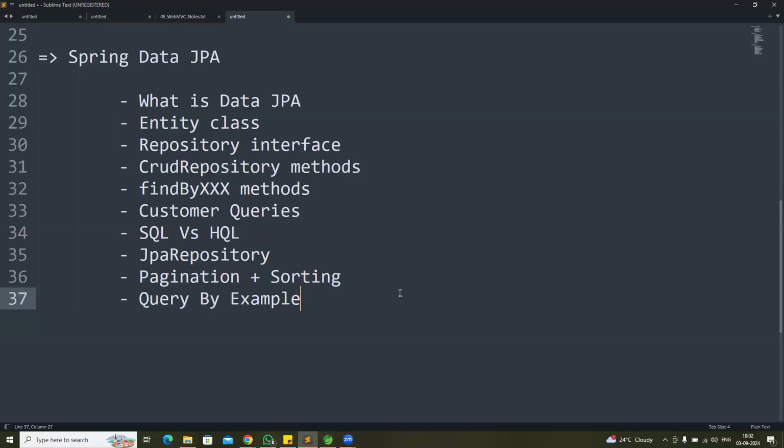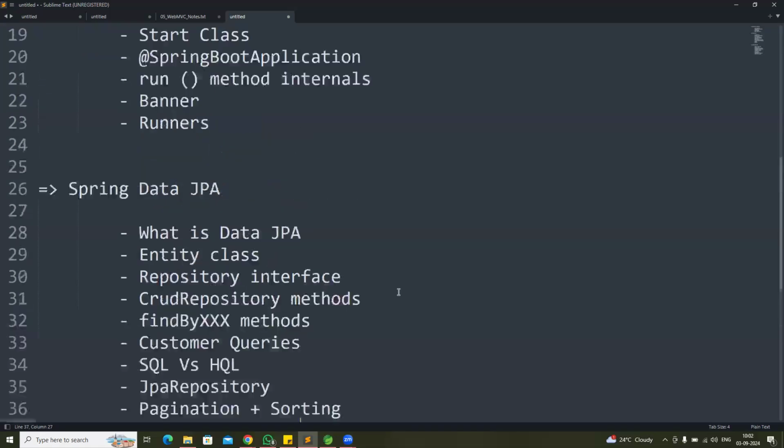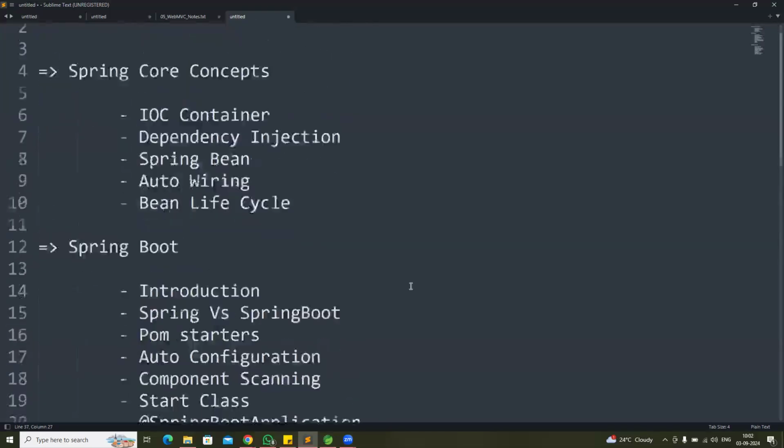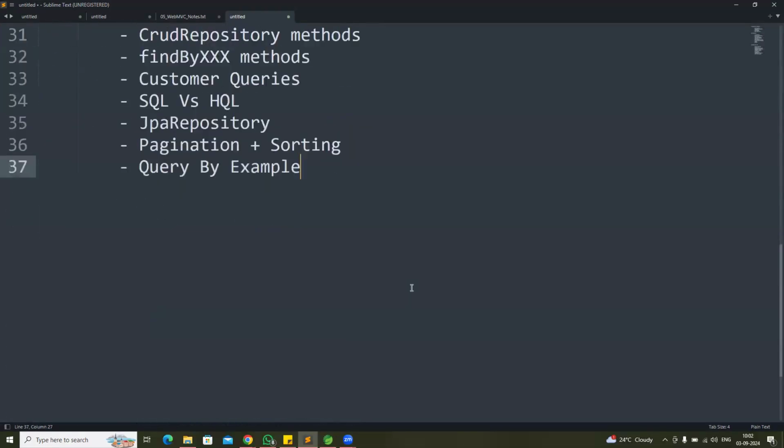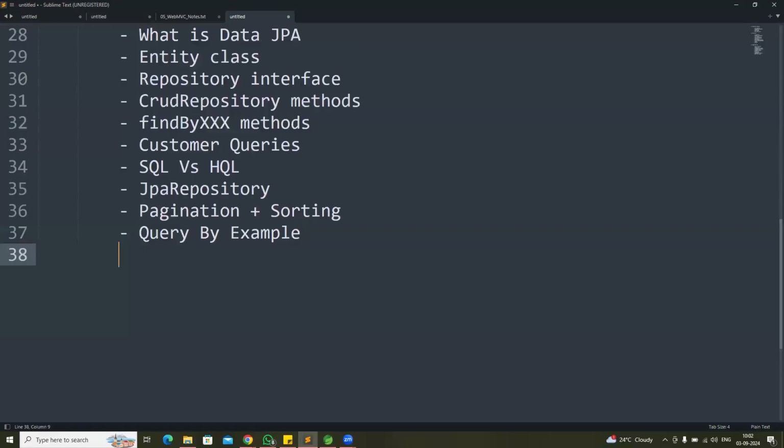Can anyone tell me what is the purpose of this query by example concept? It is used to generate dynamic queries. You need to prepare the query dynamically based on the filter conditions. The user may select the records based on some conditions, and based on that, I want to filter the records. So for that, we are going to use the query by example concept.